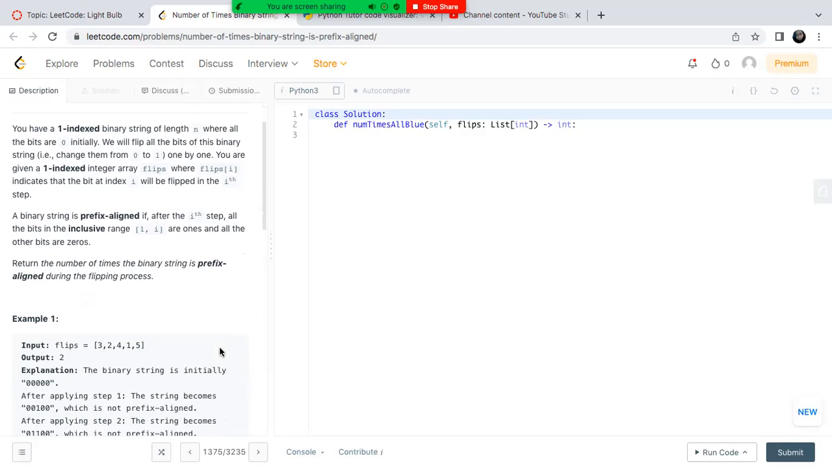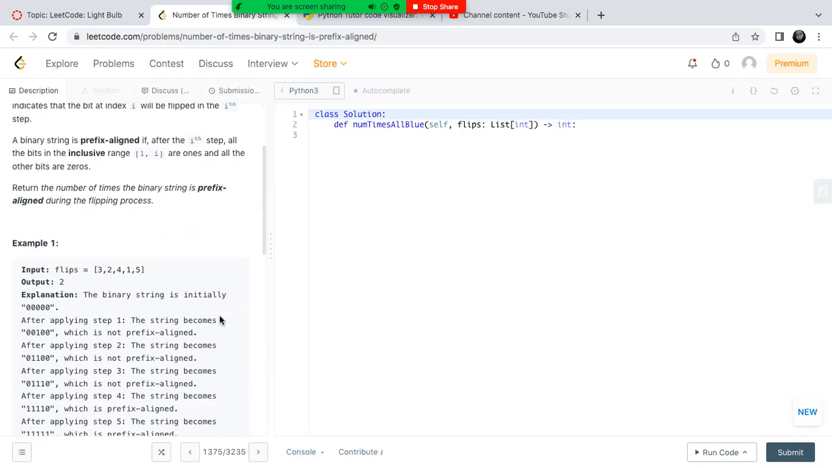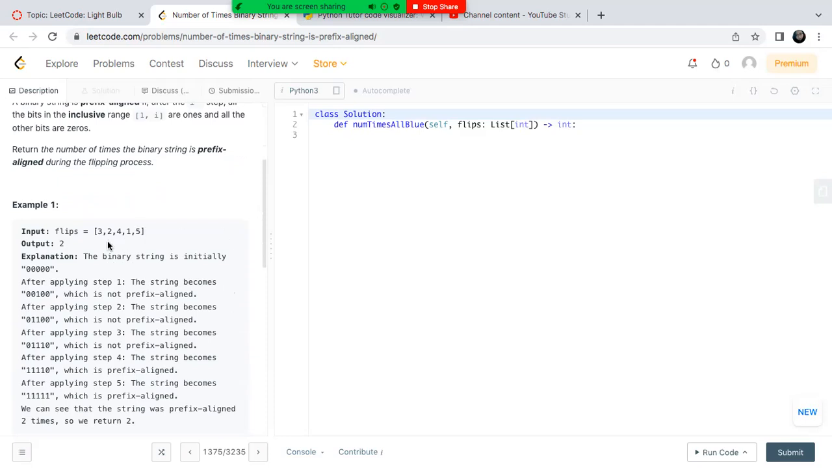So let's go about understanding this problem. Let's look at the examples first. The flips are 3, 2, 4, 1, 5 in consecutive order, and the binary string is initially 0, 0, 0, 0, 0. After applying step 1, the string becomes 0, 0, 1, 0, 0 because 3 is the index in which the bit is flipped. After applying step 2, the string becomes 0, 1, 1, 0, 0 because index 2 is flipped.